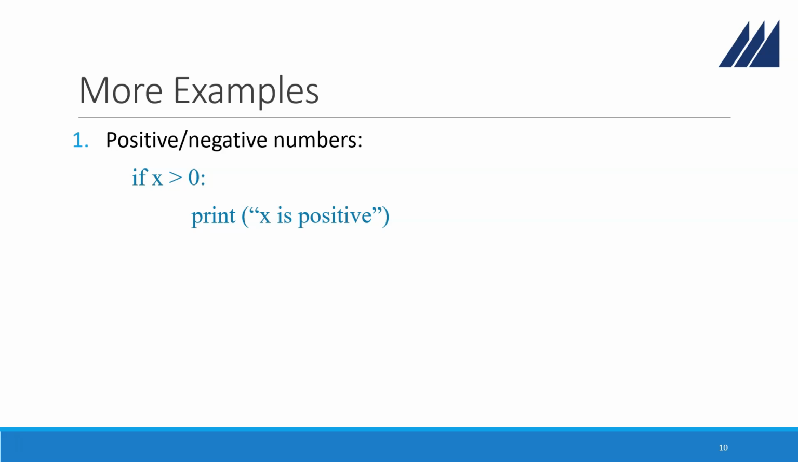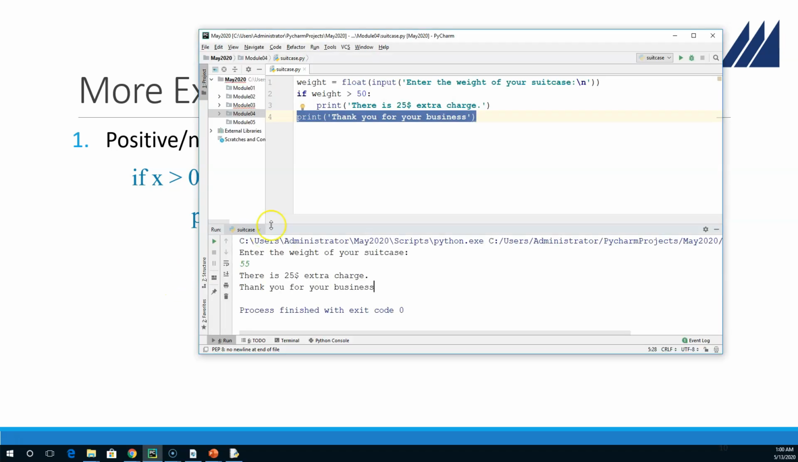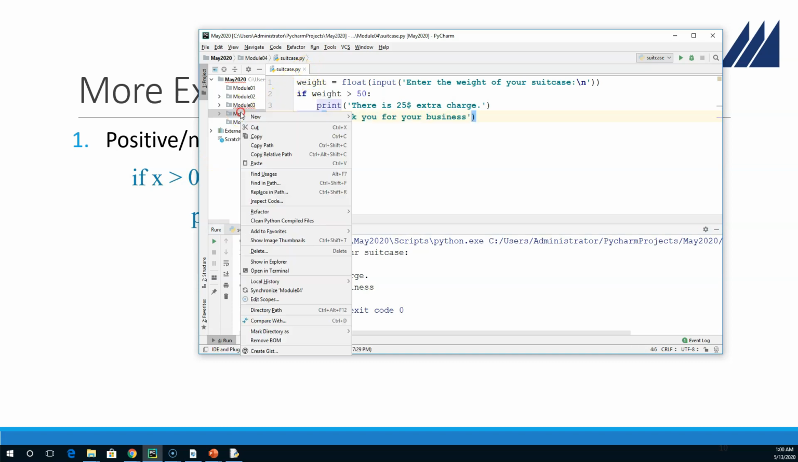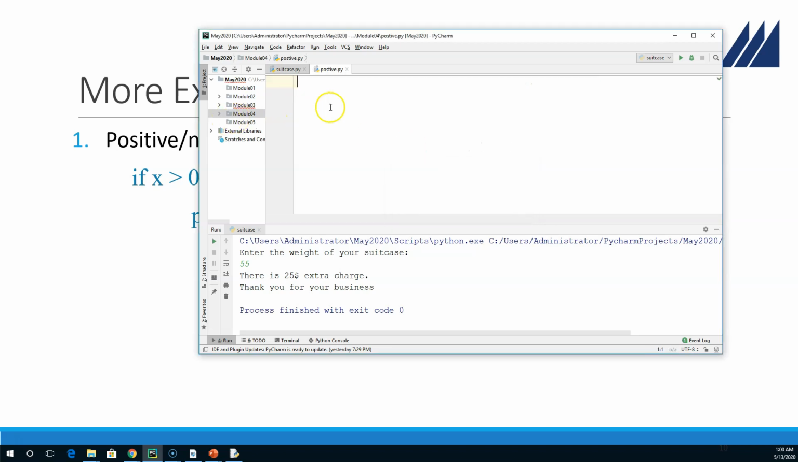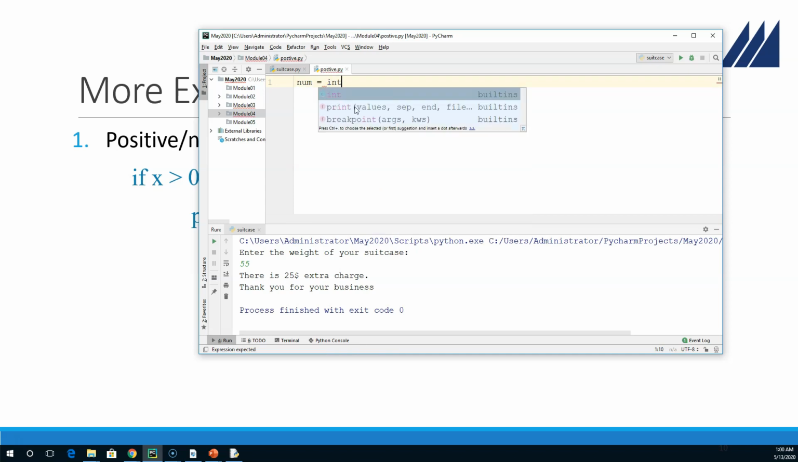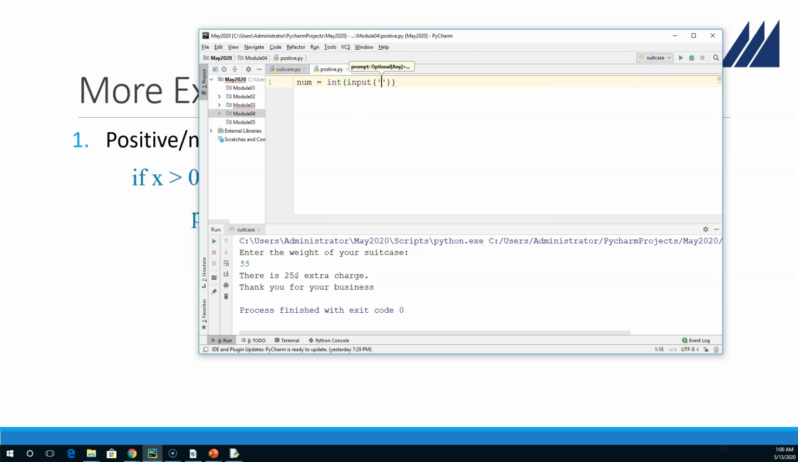So again, I'm going to go to PyCharm. I can close this tab or leave it and create a new file over here. I'm going to say positive. Okay, so it's going to open the tab over here. I'm going to ask the user. I'm going to say the variable number, and I'm going to say integer input, enter a number.